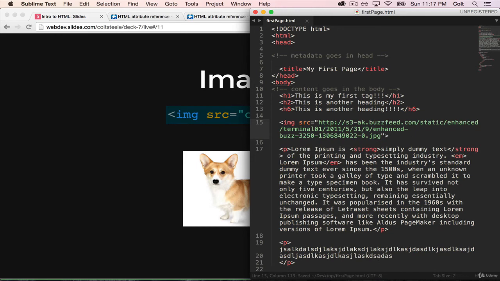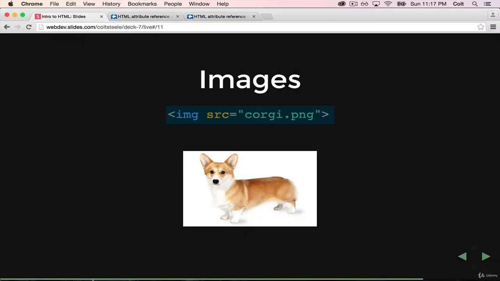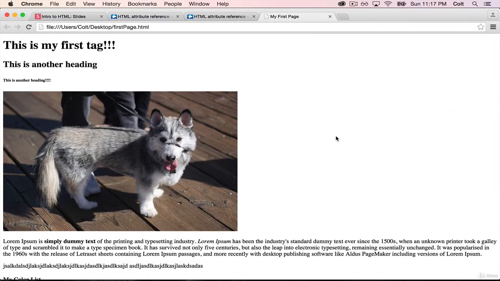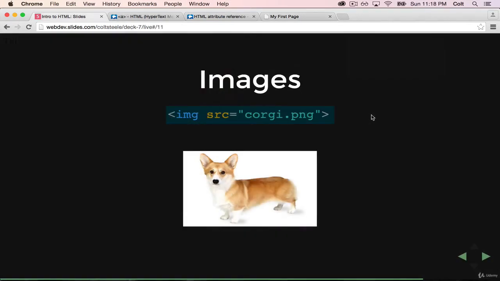We will spend some more time talking about where we structure things, where we put our images, and all of that later on. Save this. Let's open up this file. And there we go. We've got an image tag.